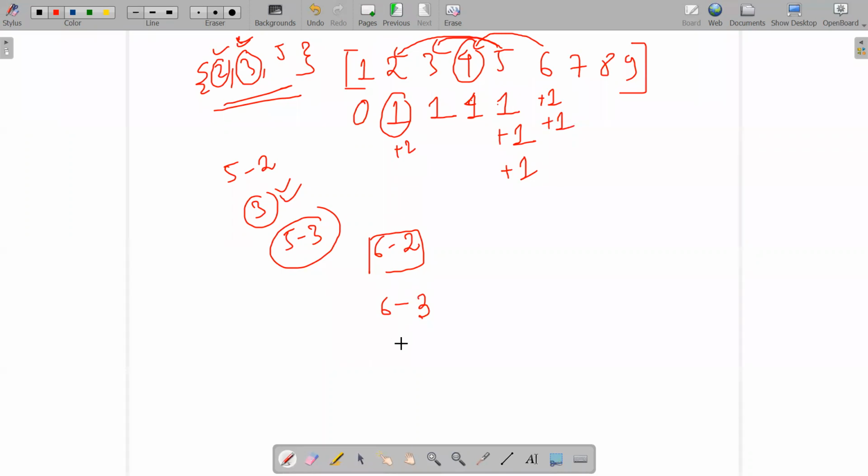Next, 6 minus 5. That will lead to 1, right? And 1 can be formed in 0 ways. So I can form 6 in 2 ways. Should that be the answer for us? One is 3 plus 3. Another is 2 plus 2 plus 2, right? This is how we have formed 6.